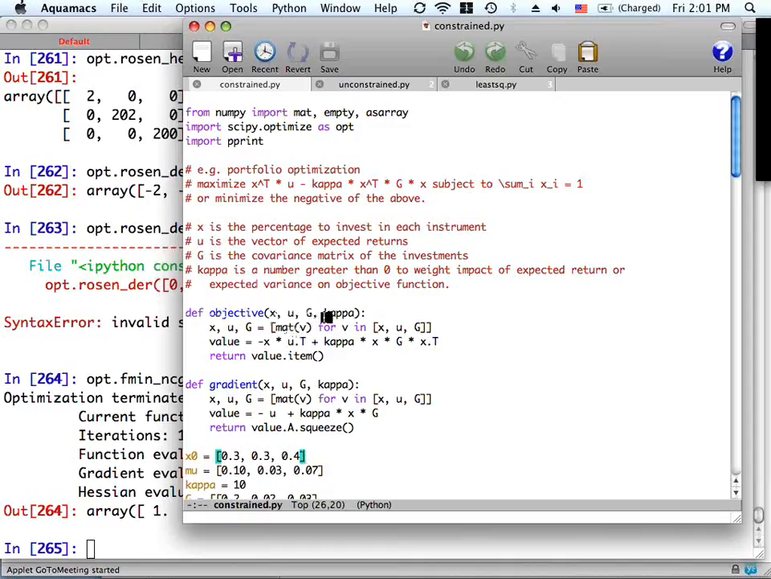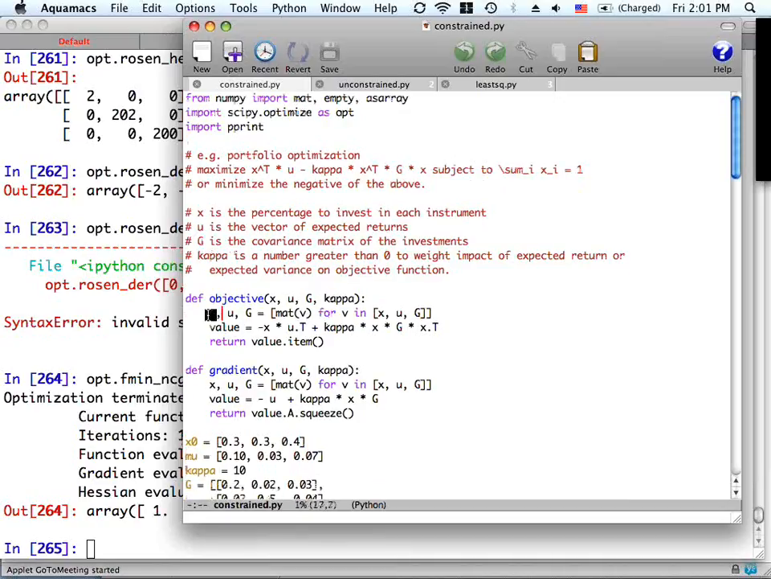And then it takes a vector of mu's, a matrix G, and then this scalar kappa. The very first line, I'm just converting these to matrices with the mat function in NumPy. That's so I can use things like multiplication. A star is matrix multiplication, so the equation reads a little bit better. Then notice value will be a one-by-one matrix. It'll be a scalar, but it'll be a one-by-one matrix. Value.item selects out the scalar value of that matrix and returns it as the objective function. So this implements the function I'm trying to maximize, or minimize in this case.